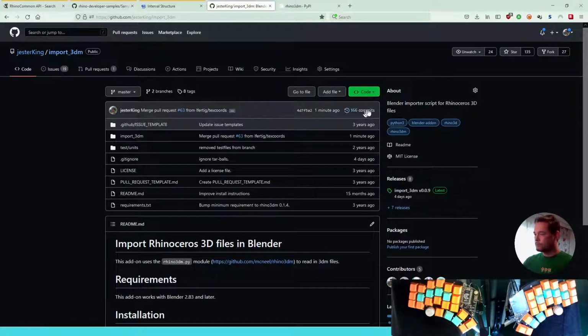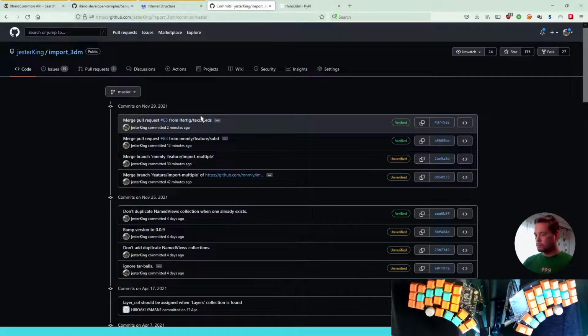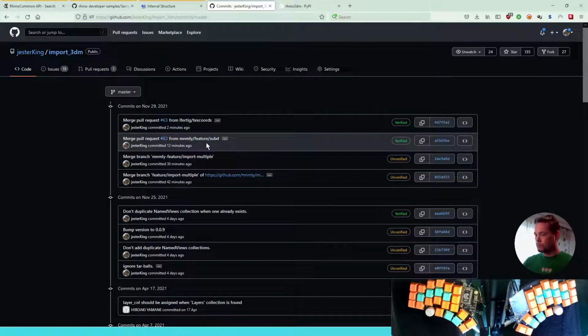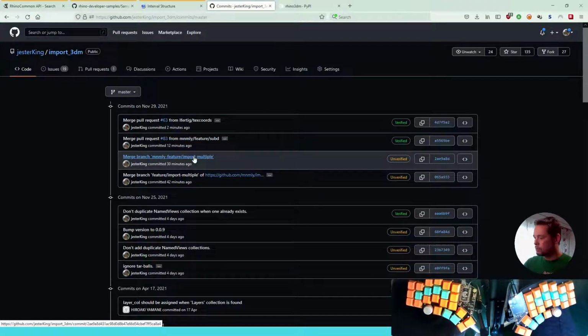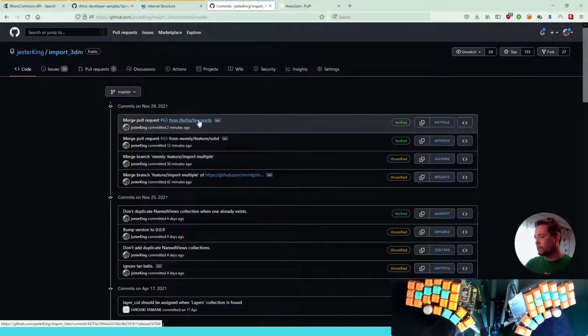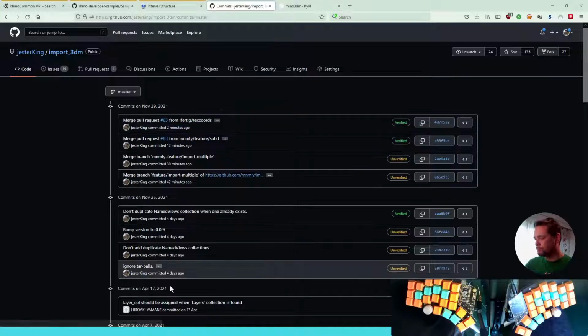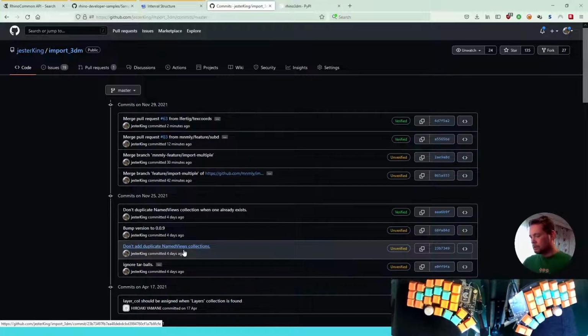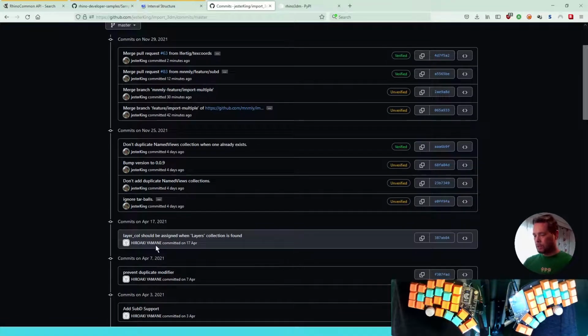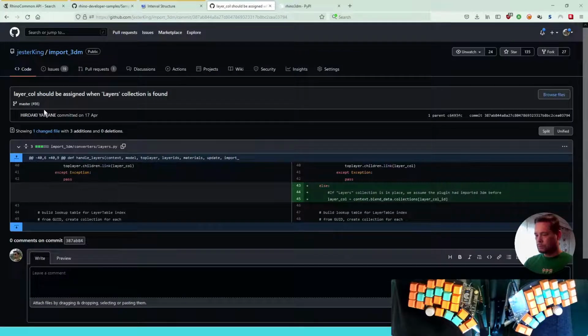and that will have several new features. So reading of sub-D, importing sub-D, being able to import multiple 3DMs without the geometry missing, and the texture coordinates. I guess so it's Hiroaki Yamane, I guess, who did the fix.